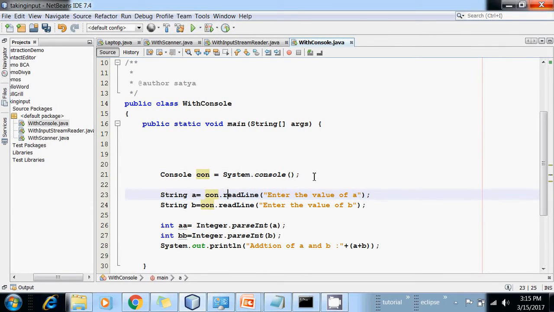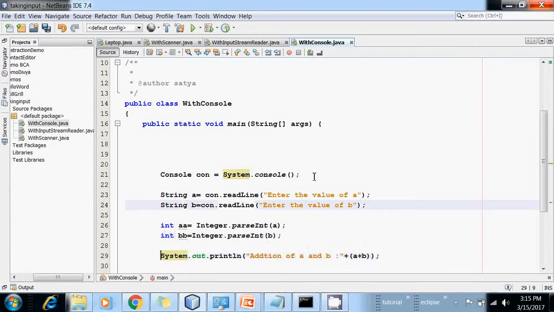Now comes readLine. readLine is a method that takes as an argument the text that will appear on the screen, and when I scan some value, it will be fed to a, and in the same way it will be fed to b. Then we'll be converting them by using Integer.parseInt. Now let us play this.